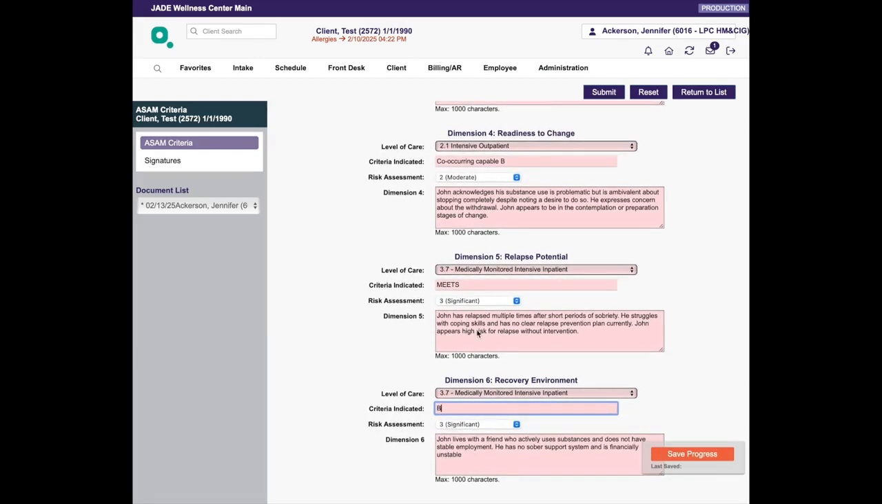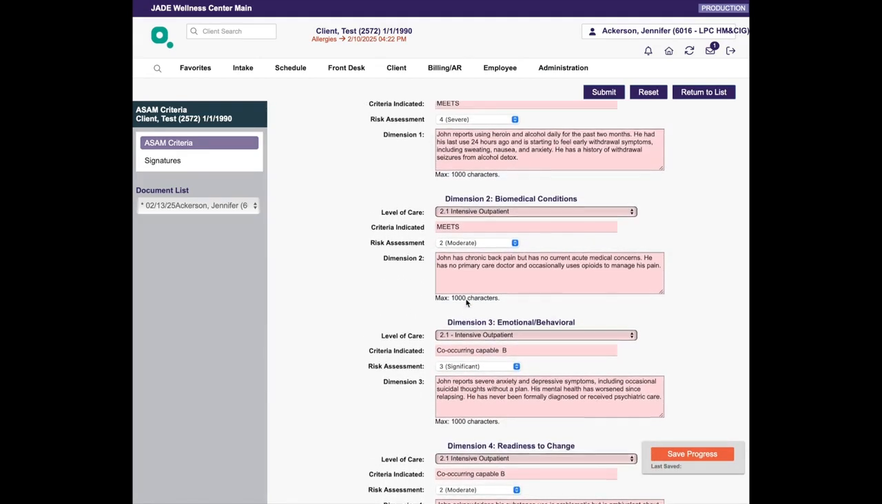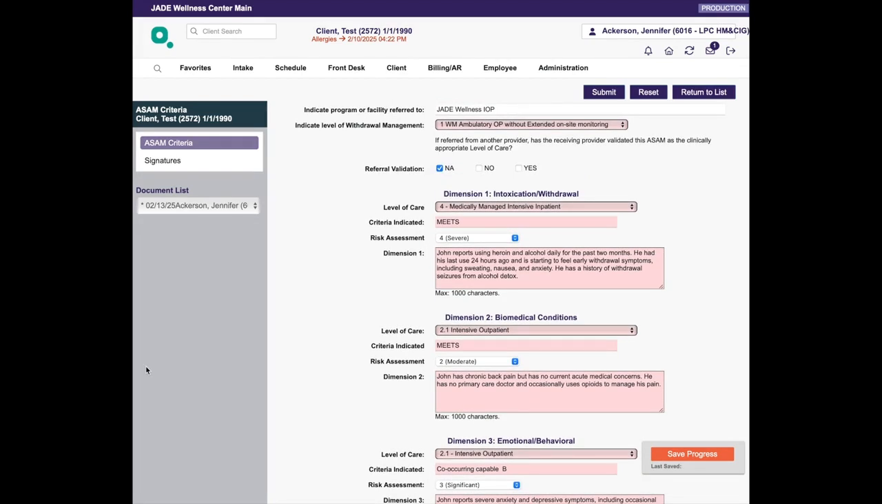We got a 3, a 3, a 2, a 3, a 2, a 4. So based on John's overall risk profile, he meets the criteria for level 3.7 medically monitored intensive inpatient treatment. And this level provides 24/7 medical supervision to manage opioid and alcohol withdrawal safely. So they're going to help treat that seizure disorder.